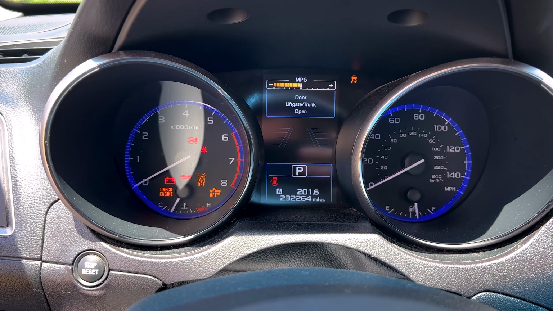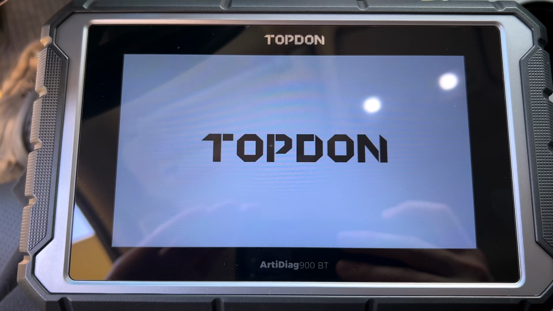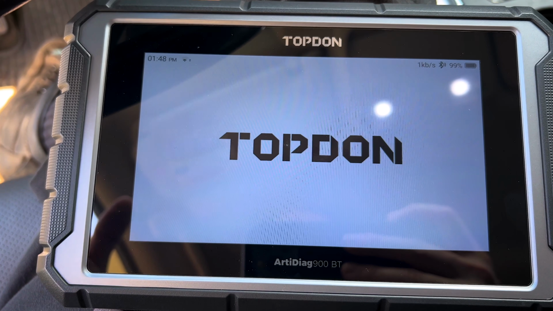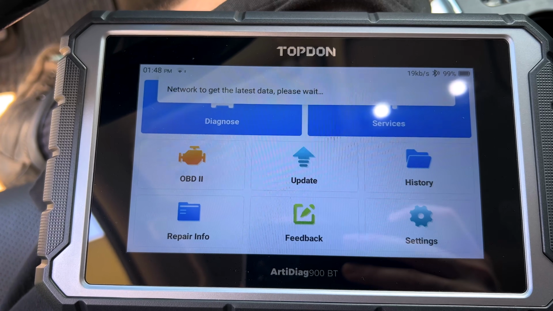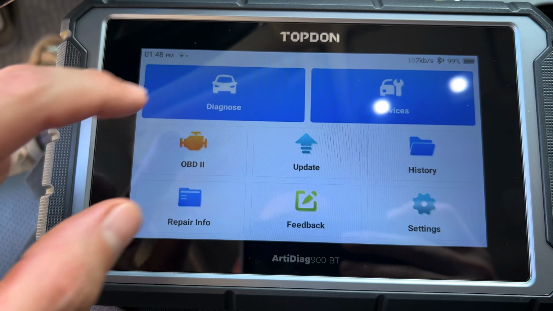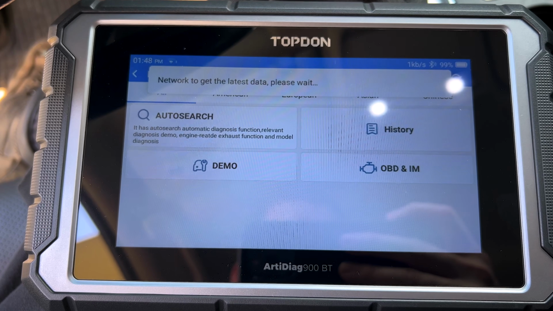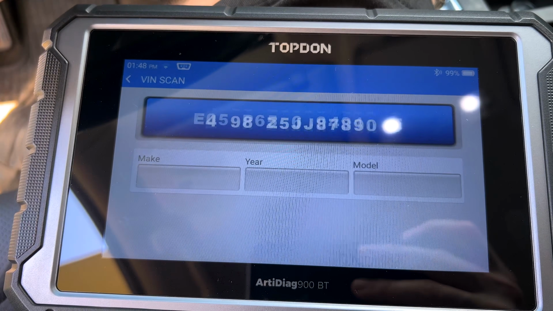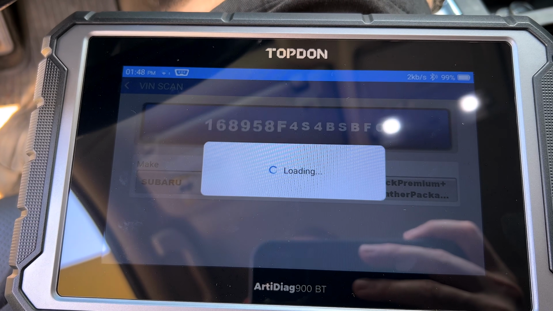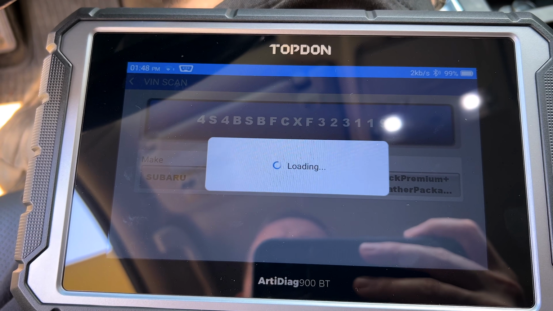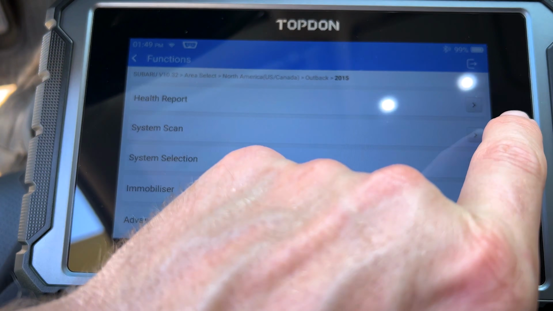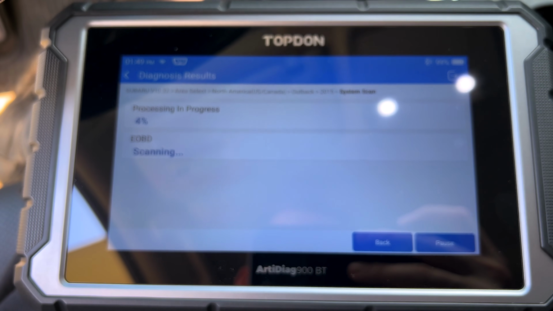Our fault is not currently active. We don't have the lights on. We don't have the eyesight disabled. This has been an intermittent fault. It has come on and gone off several times. So what we're going to do now is go and hit diagnose. And we'll do a system scan.